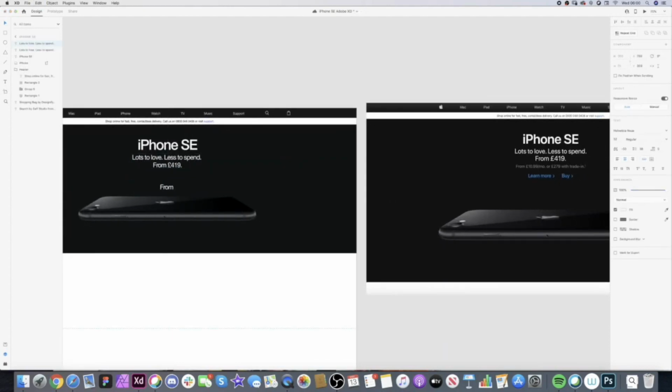So from 10. Why do I keep putting the hash thing in? It's a UK keyboard. 10.99 per month. Dot or 279 with trade in. There we go. So this looks good. We'll use the eyedropper tool again.